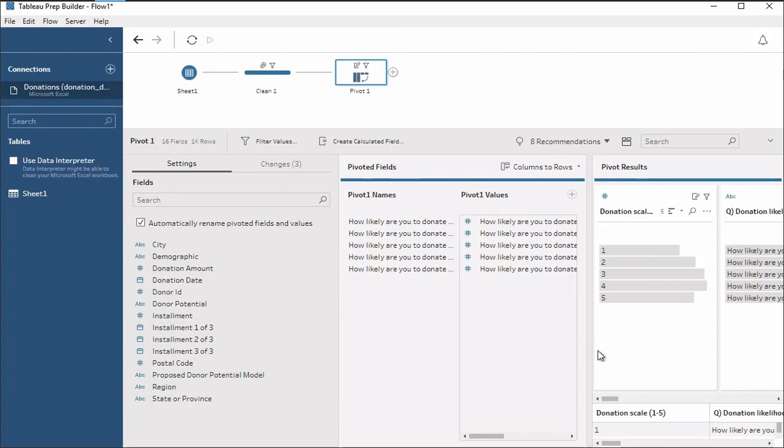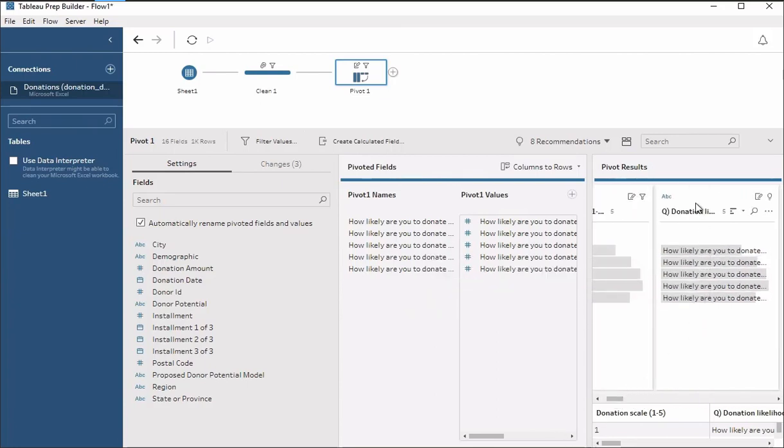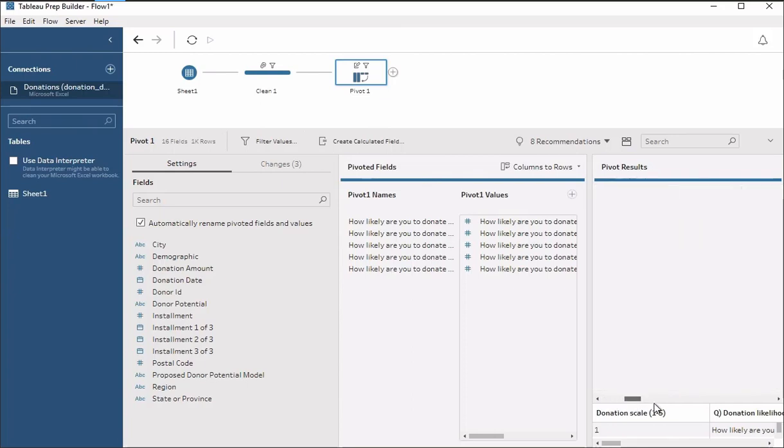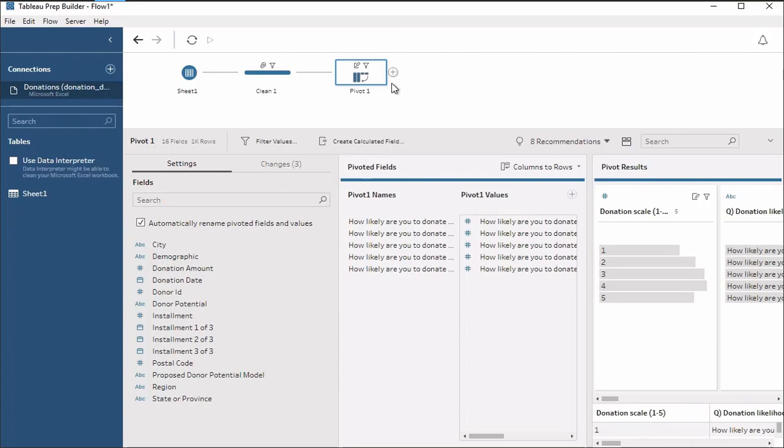So now I have done a pivot and I have created a donation likelihood in 6 months. That's a new column, and it has a scale of 1 through 5. Now if you remember, there was one more pivot that I need to do in terms of installment and the installment dates. Because I need to do another pivot, I'm going to click on this plus button and add a pivot.